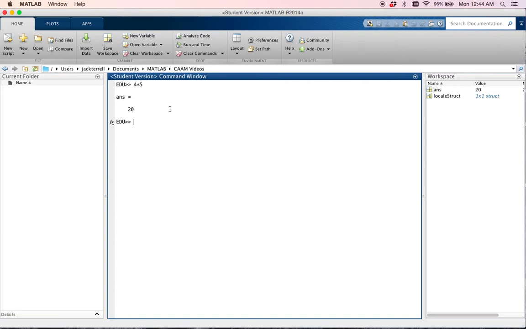So you could do 4 times 5, you can do 4 times 6, you can do subtraction, like 6 minus 13. MATLAB will do that. It can also play with decimals, and it even has a few constants built in, like pi. So you can do just about anything you would want to do in a calculator, just with correct syntax.